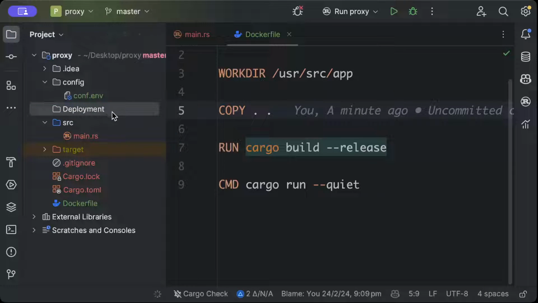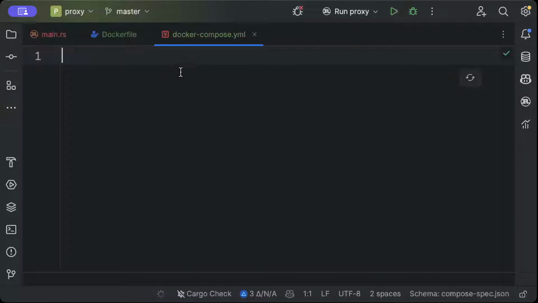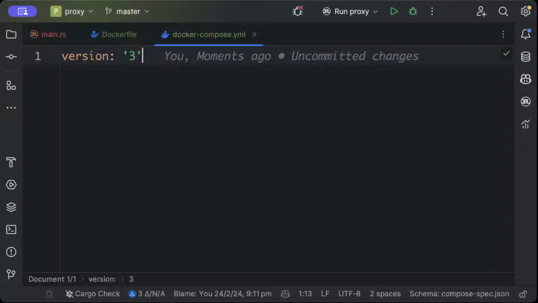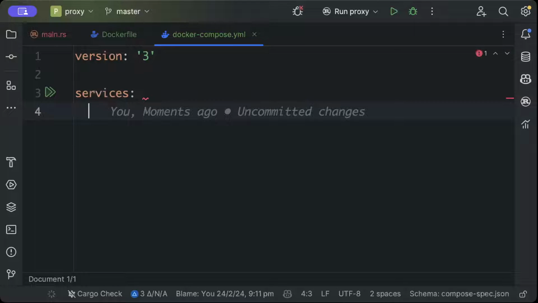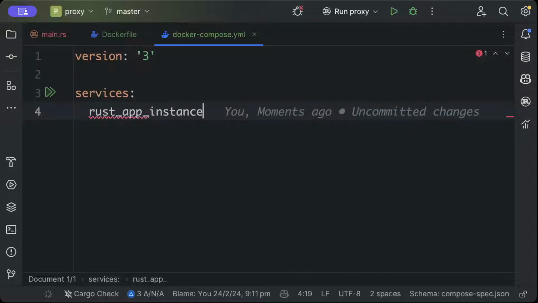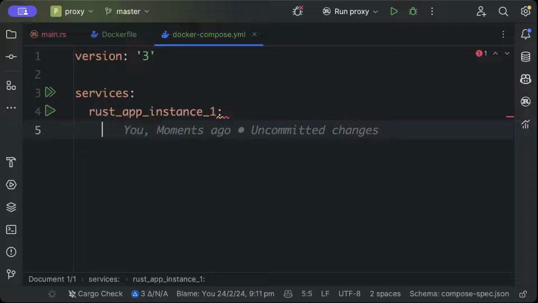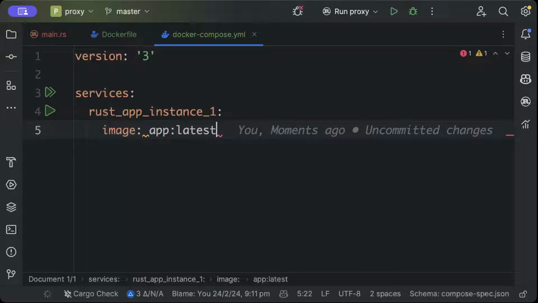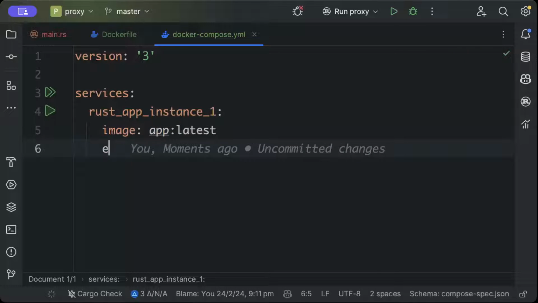Inside the deployment directory, let's add a file, docker-compose.yml. Now let's start writing our Docker Compose. So here we'll say version as 3, services, so rust app instance 1, and image app:latest as our image, the one that we just built.